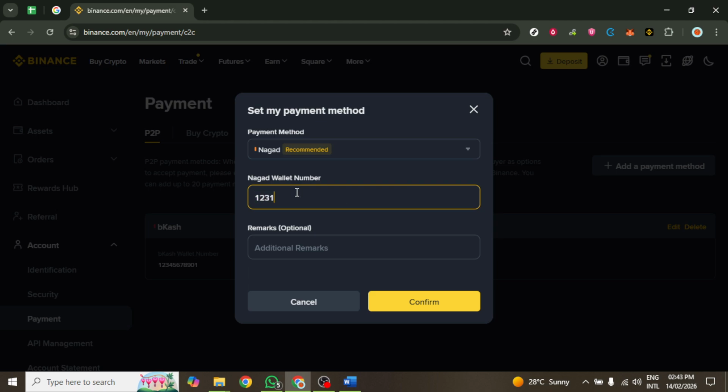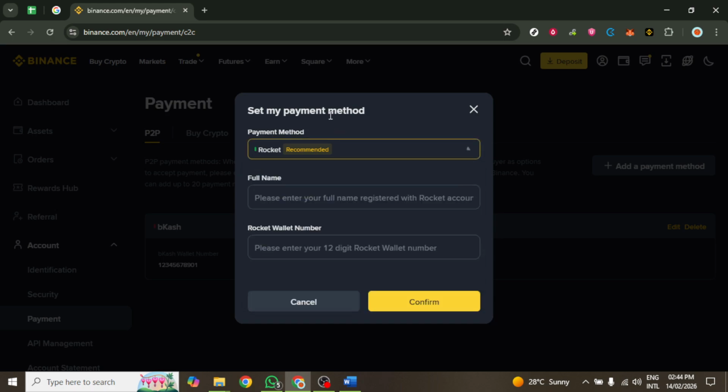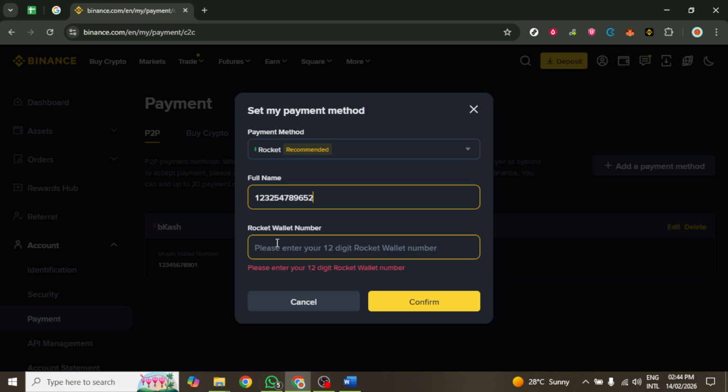Once you've selected your payment method, you will need to fill in the required details: enter your bank name, account number, and account holder name. It is essential that the account holder name matches the name on your verified Binance account to avoid any issues. Take a moment to double check all entered information to ensure accuracy before proceeding.